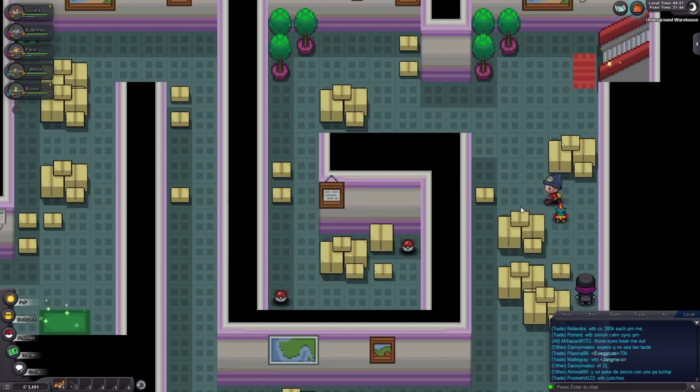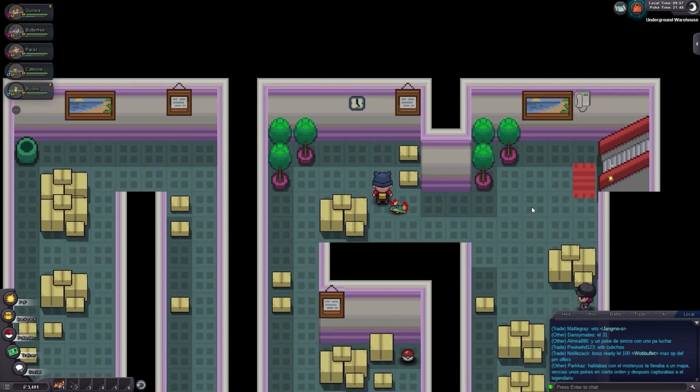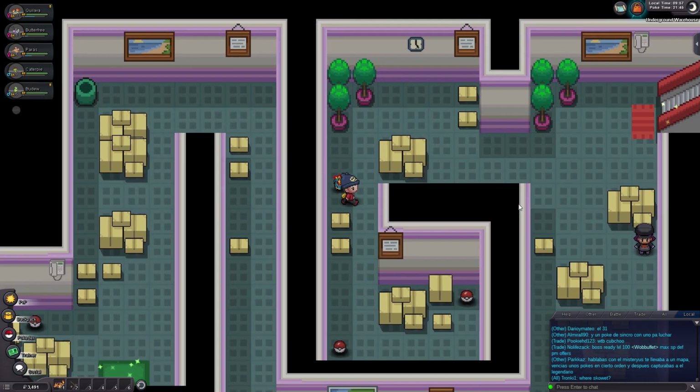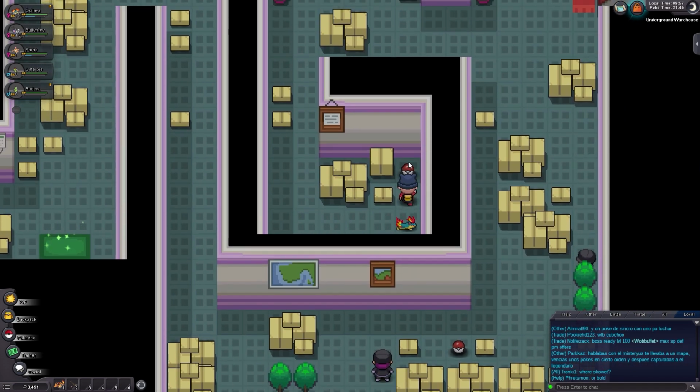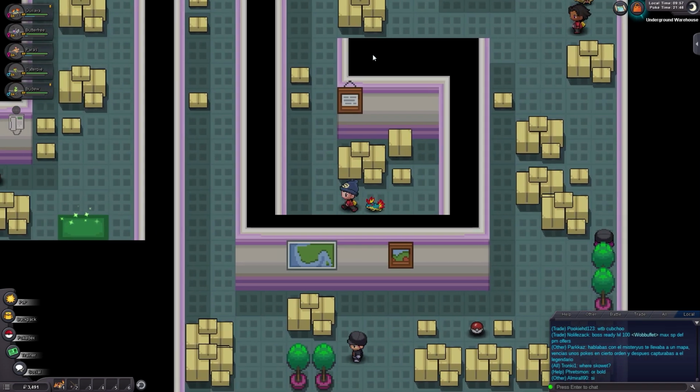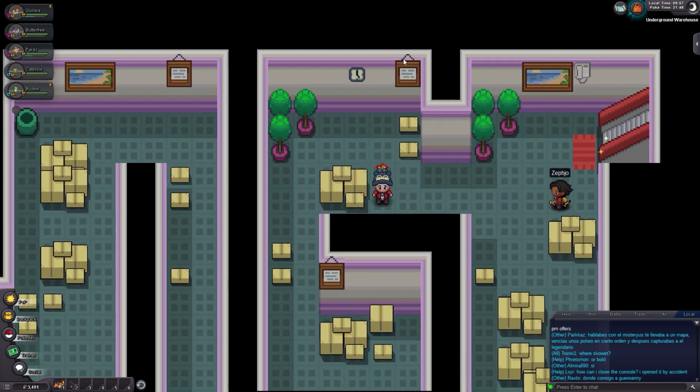Whoa, whoa, whoa, what the heck? She can go over here? Don't let her see me. I'm gonna go this way. Alright, there's nobody over here. Alright, I got a revive, and a super potion. Oh, look, Zeppo's here. Yeah, good luck. This place sucks.